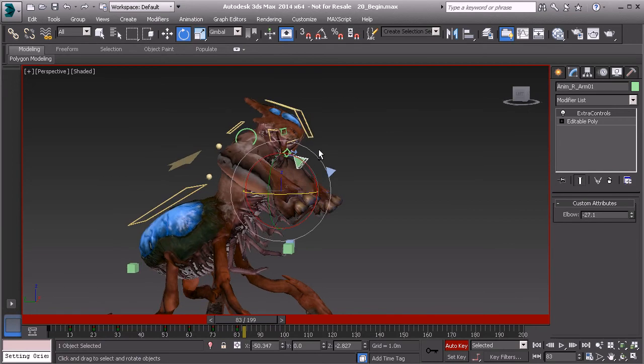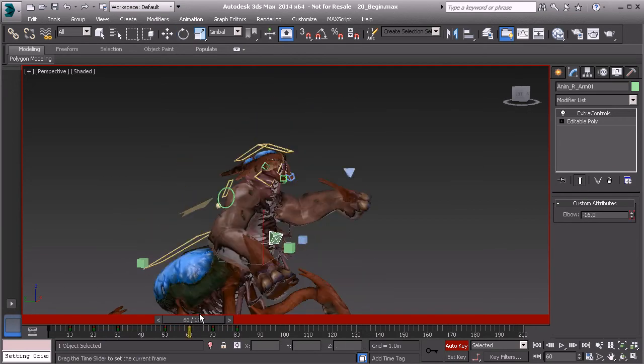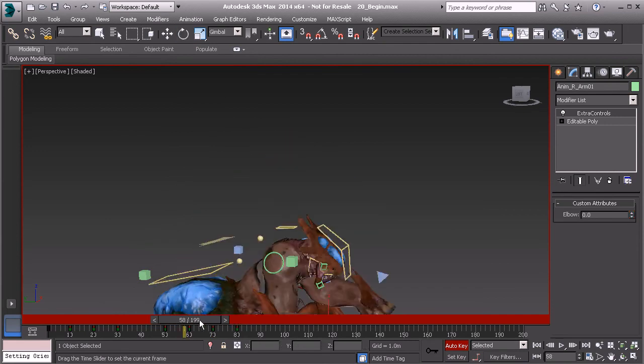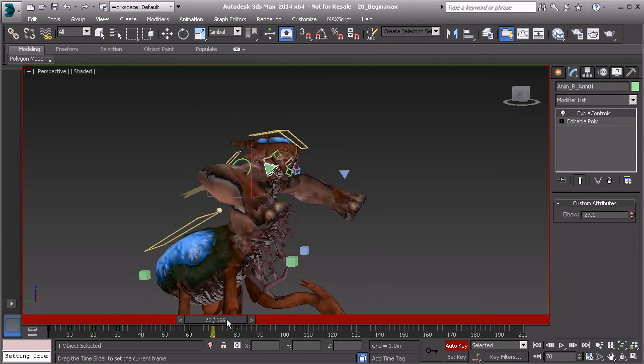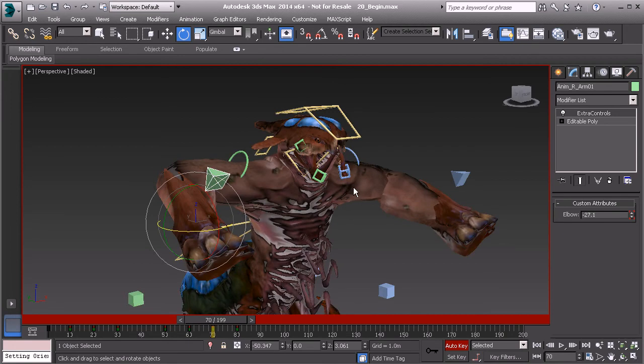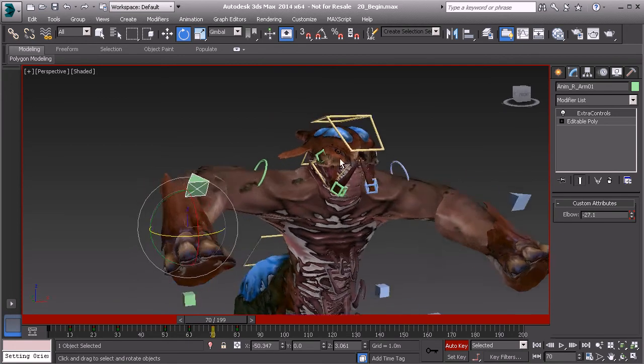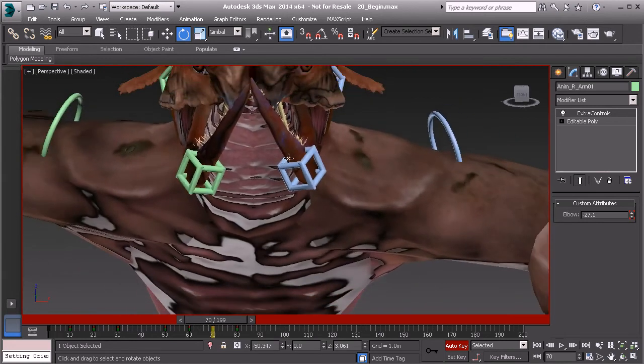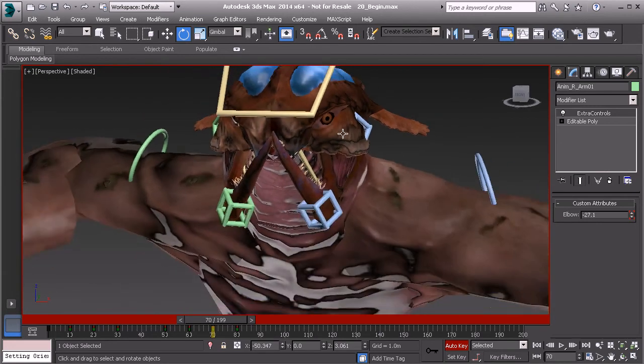How about the mask here? Well, let's go ahead and take a look. We don't want it to open up just yet, not until about frame 70. So it's going to open up at that point as he's truly starting to roar, almost as if he's putting a lot of power into this move, which he most certainly is. It's a strong guy.